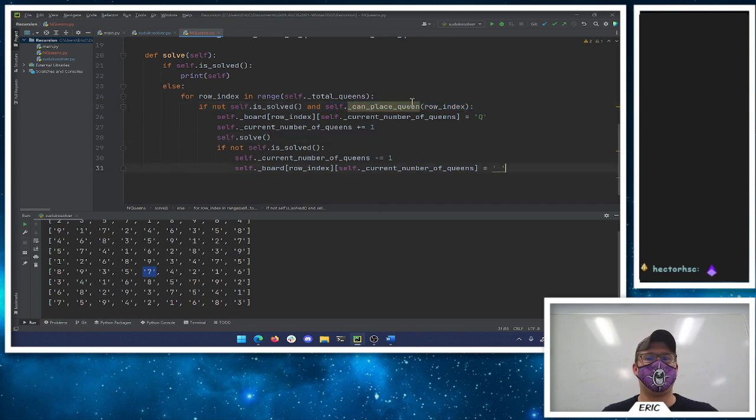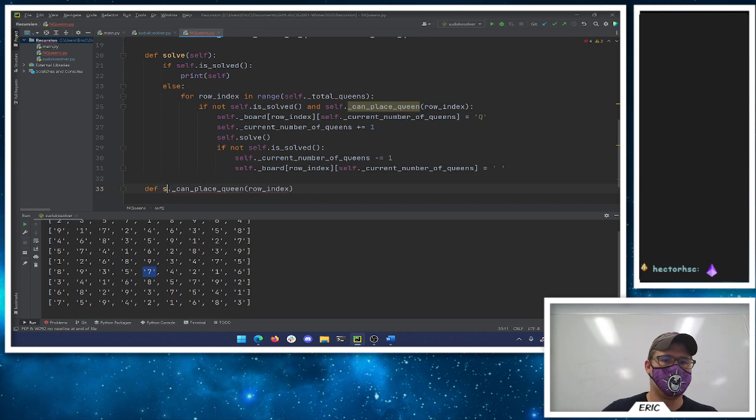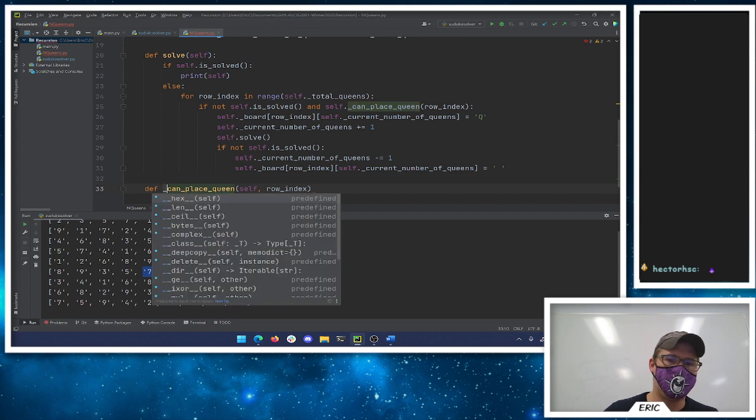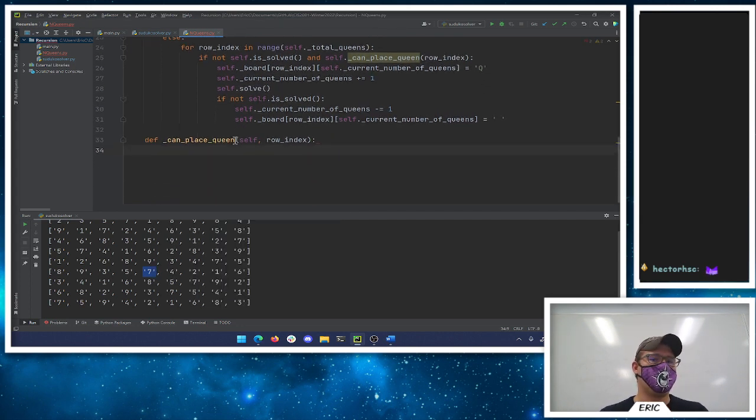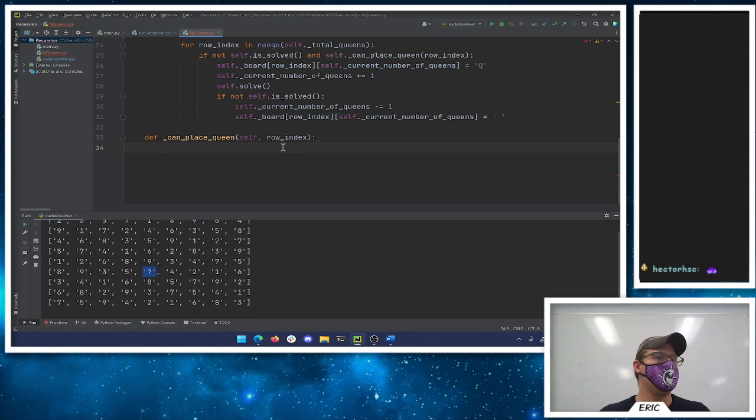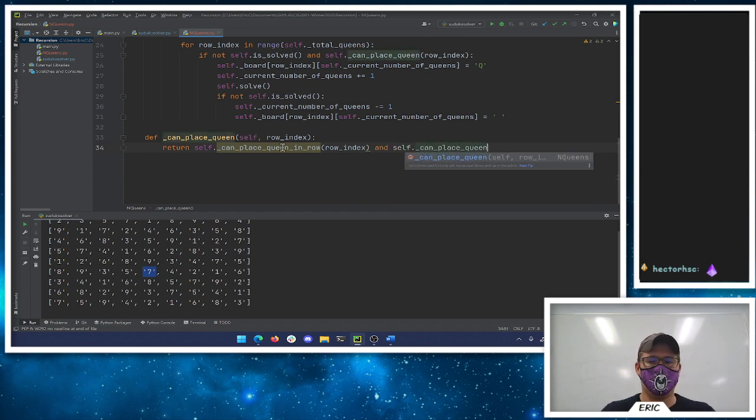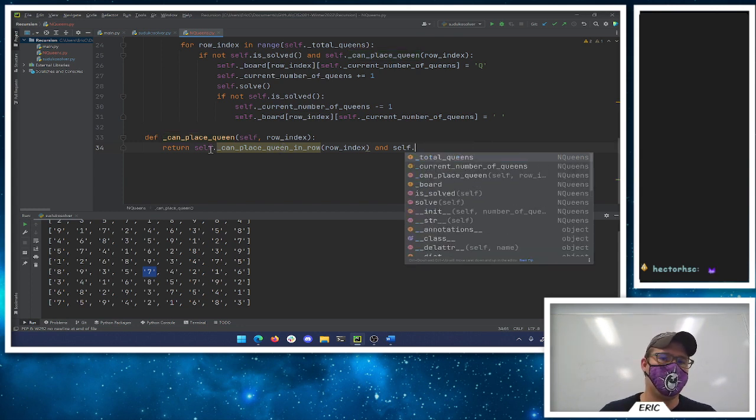All right, so now we need to figure out can place queen for a given row index. We can define can place queen given self, that was private, right? We wanted to say no one else should do this. So for a given row, and this was 3 different ones, right? We said we were going to return self.can place queen in row given the row index, and self.can place queen, I don't know, or is back. Yeah, these are named funny.